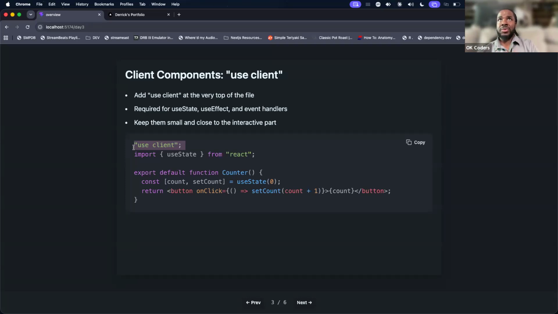Basically, with use client, you get access to the JavaScript from the browser, right? So it is allowing you to interact with, so now you've got your HTML that's able to interact with the JavaScript, is a basic way of saying it. So that's what the use client does.